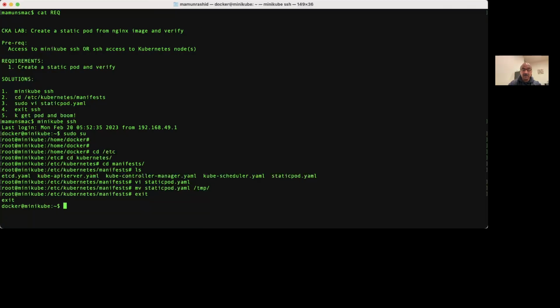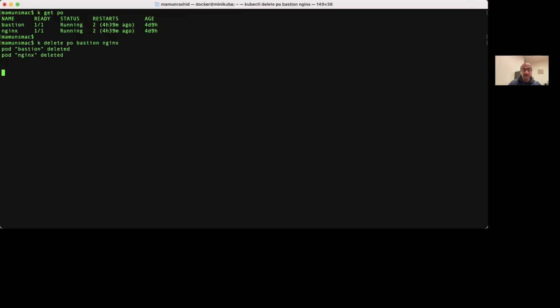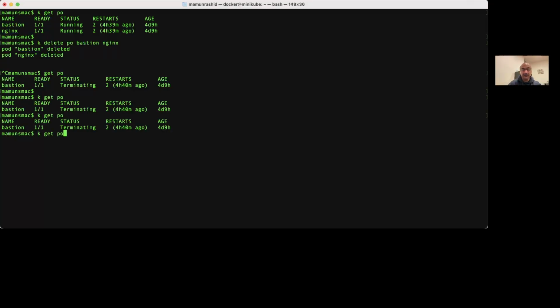If I get out of this box and do kubectl get pod, there's the bastion one running and nginx running. Those are not static pods. Those are pods that I've created in the past. So let's delete those pods. Let's delete bastion and nginx. So they should be gone. Terminating. Anyway, they're dying.